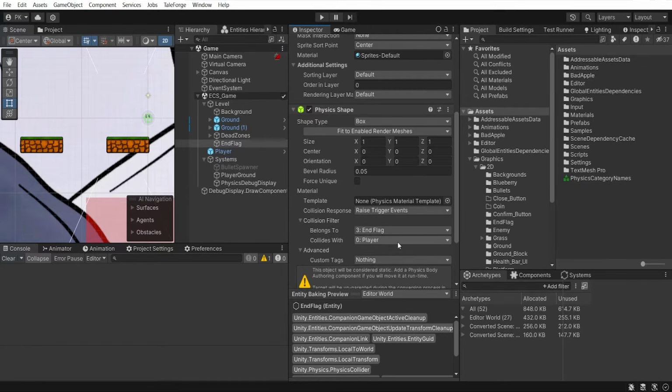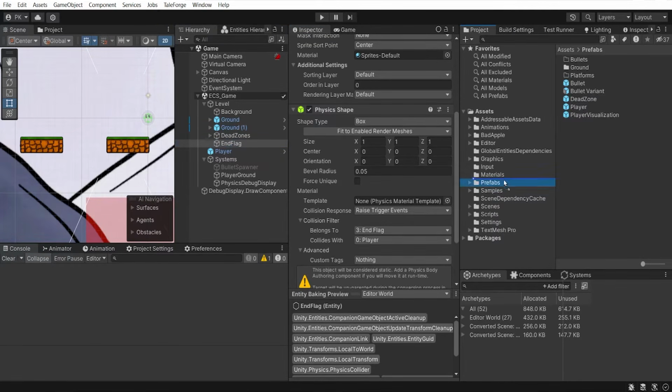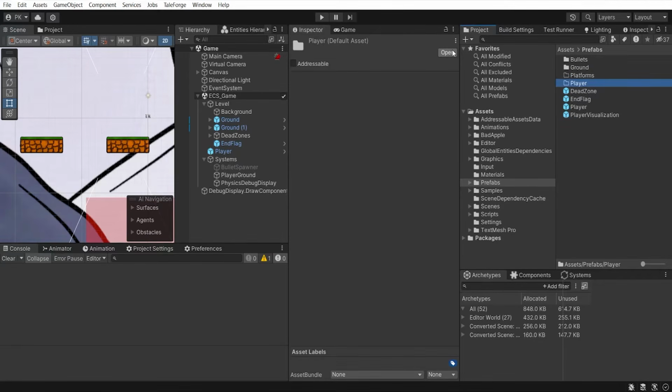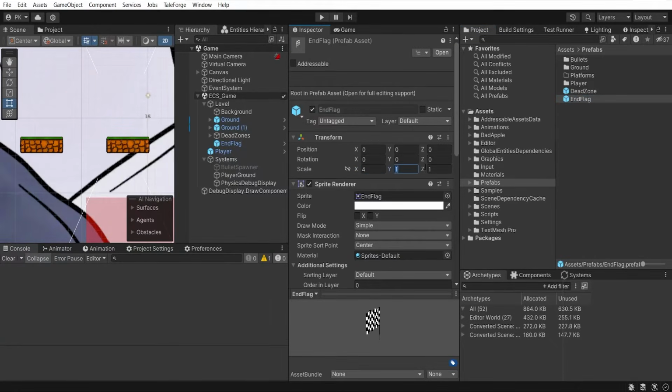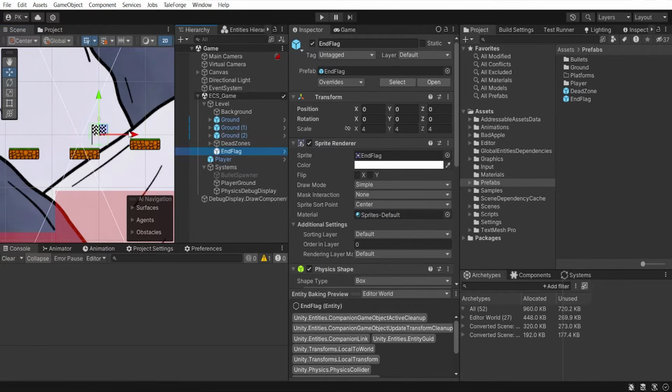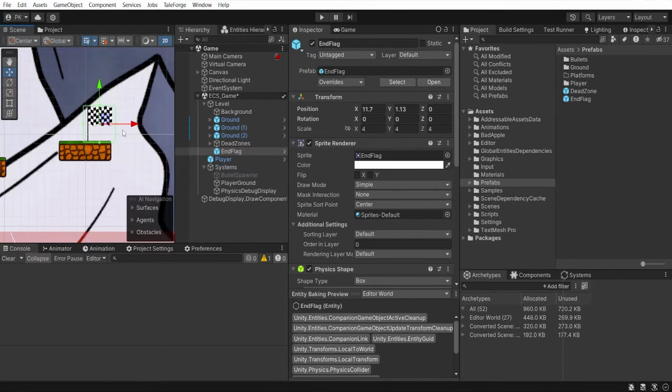Of course, let's make a prefab from the EndFlag object. Also, let's clean up a bit here, create two folders, bullets and player, to group prefabs. Set uniform scale to 4. Next, duplicate ground and position it in the scene. Also, position EndFlag to match the position of the ground.